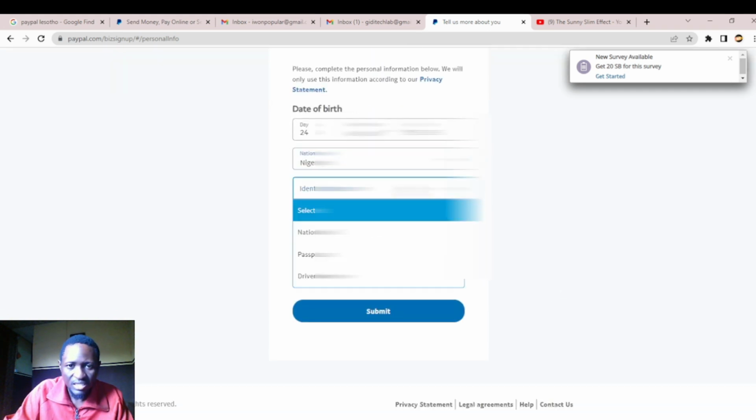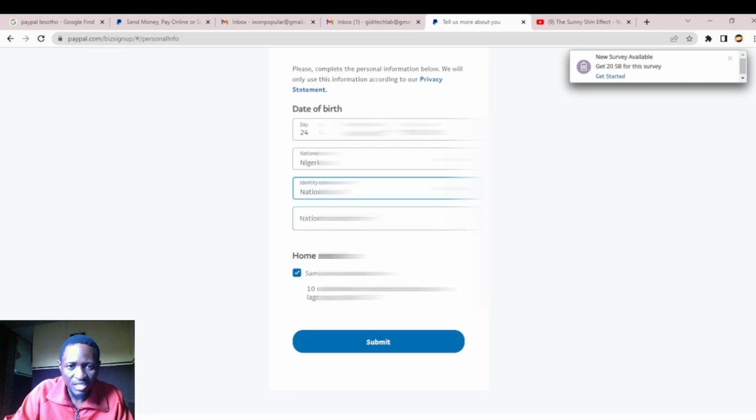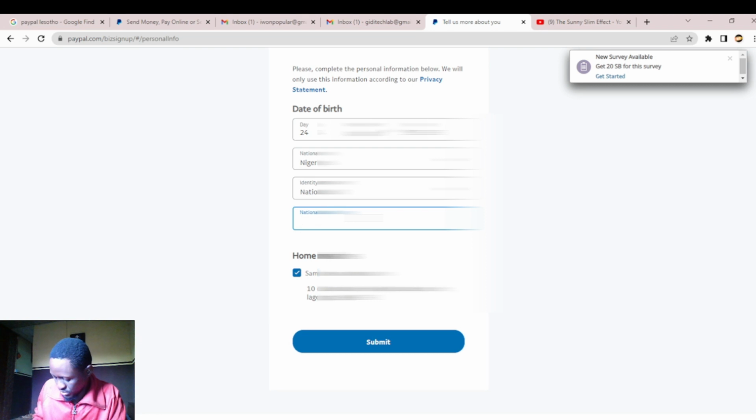Then ID card, you can put national ID number. You can use your passport number. You can use your driver license. All they need is just the number. So you can put your national ID. You can put in your national ID number here, which is like your NIN. I'm sure it's NIN.